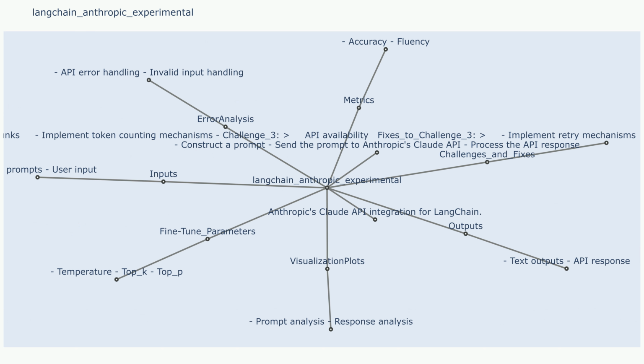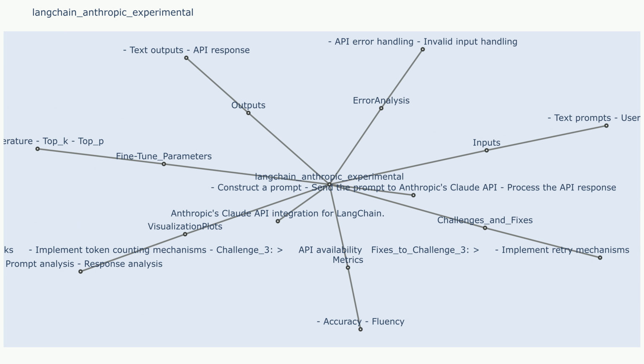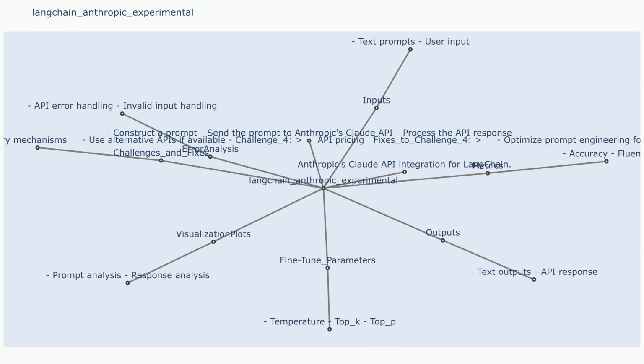Metric 3. Explain in detail relevance. This metric evaluates how well the generated text addresses the input prompt or question. It assesses whether the output is relevant and provides useful information. Metric 4. Explain in detail token usage. This metric tracks the number of tokens used by the Anthropic model for processing the input. It helps understand the computational resources required.